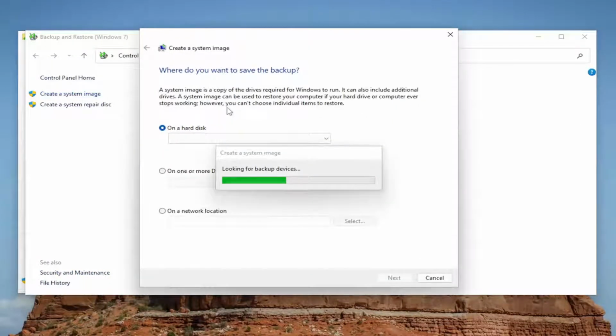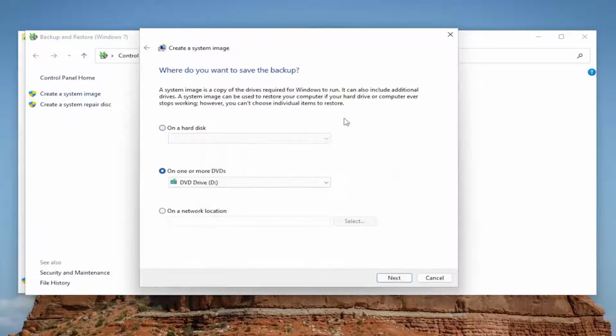A system image is a copy of the drivers required for Windows to run. It can also include additional drives. A system image can be used to restore your computer if your hard drive or computer ever stops working. However, you can't choose individual items to restore. So if you're familiar with the Windows recovery settings, there's an option to upload a system image backup, and this is the system image, by the way, if you were ever curious.